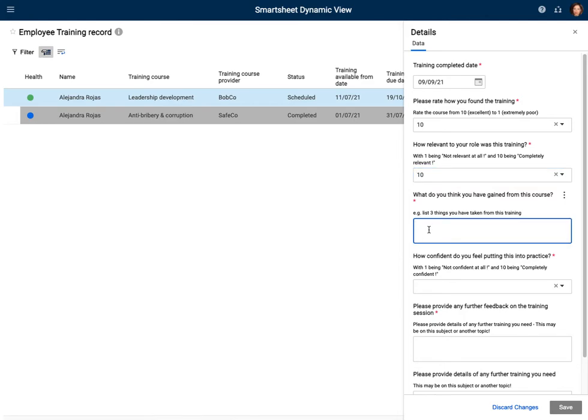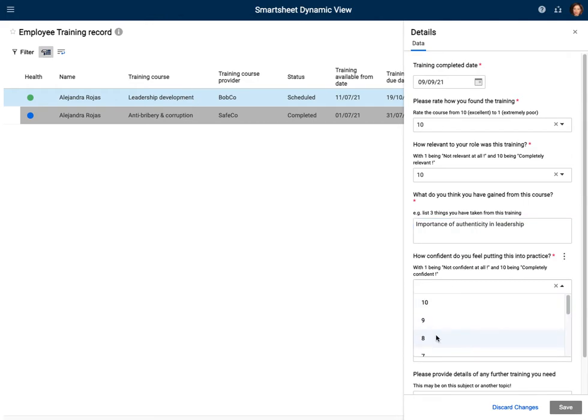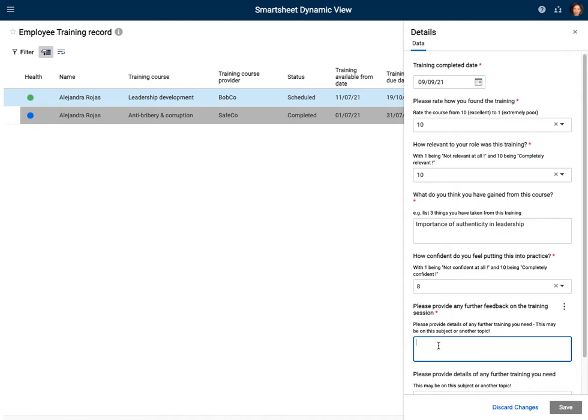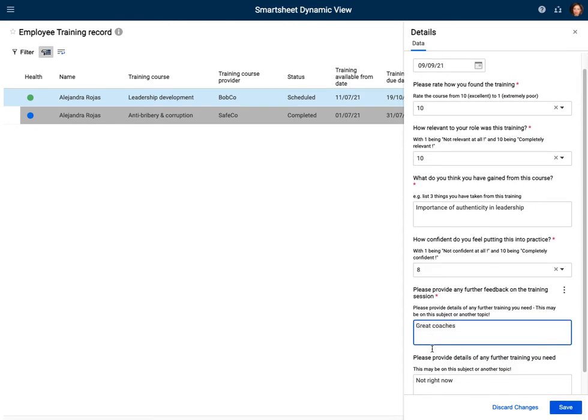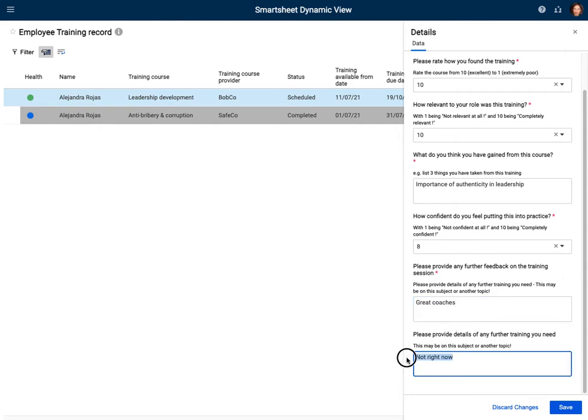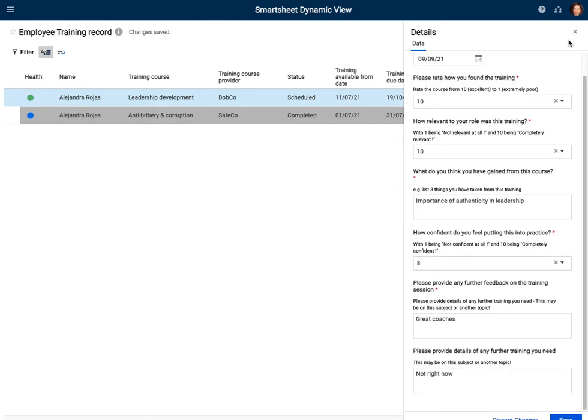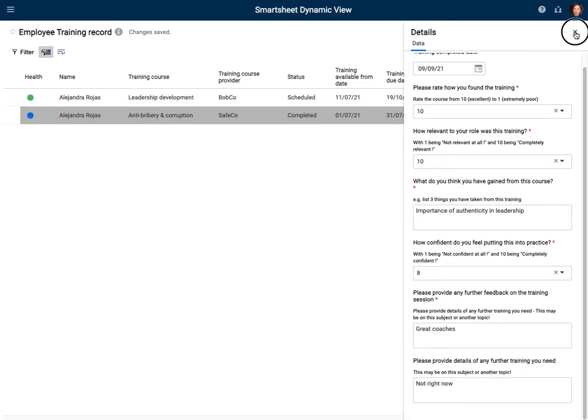What have I gained from the course? Importance of authenticity in leadership, excuse my spelling, and how confident, reasonably confident. Any further feedback? Great. Coaches and other training, not needed right now. So let's save that information, and that is going to update into the master information.